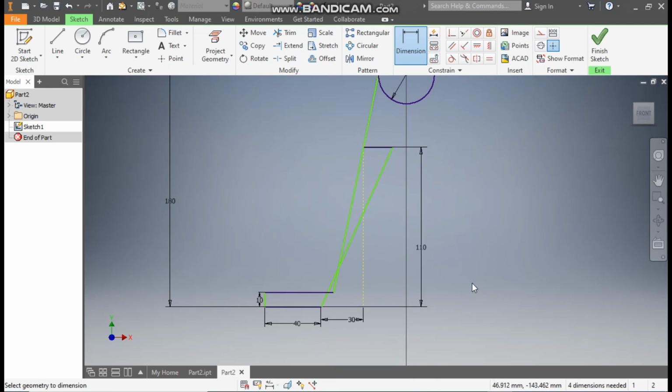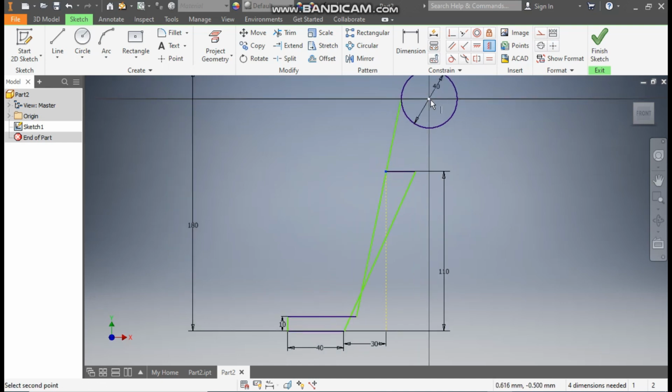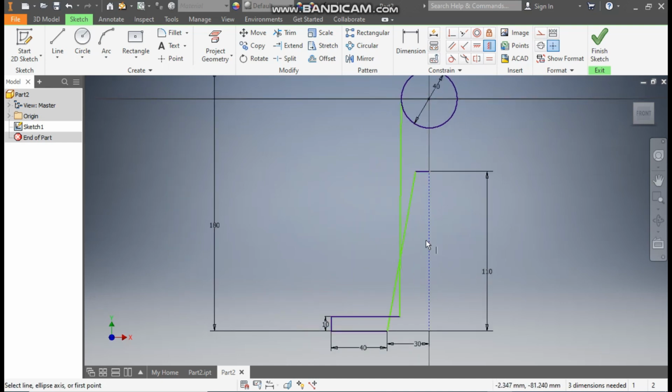Okay, now escape. Now here you can see all lines have dislocated. So go to vertical constraint, select the top end of this center line and select this point. Okay, now the center line is at a center point. Escape. Now we'll drag this outside.